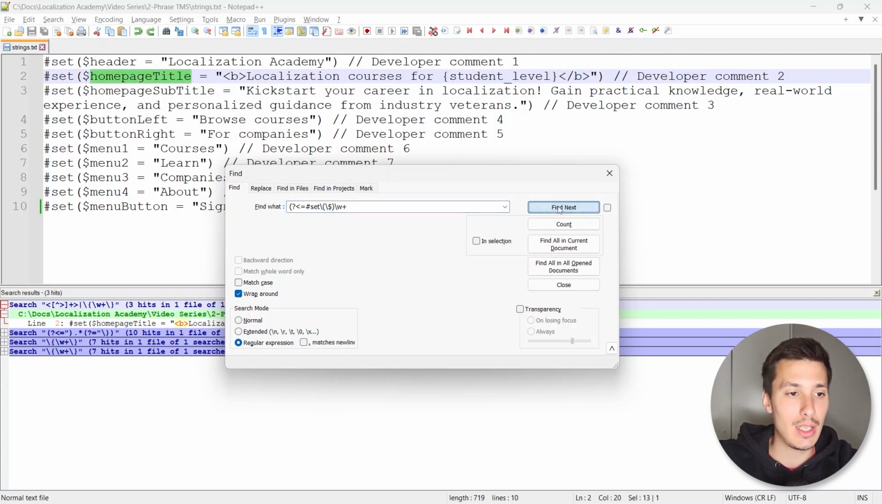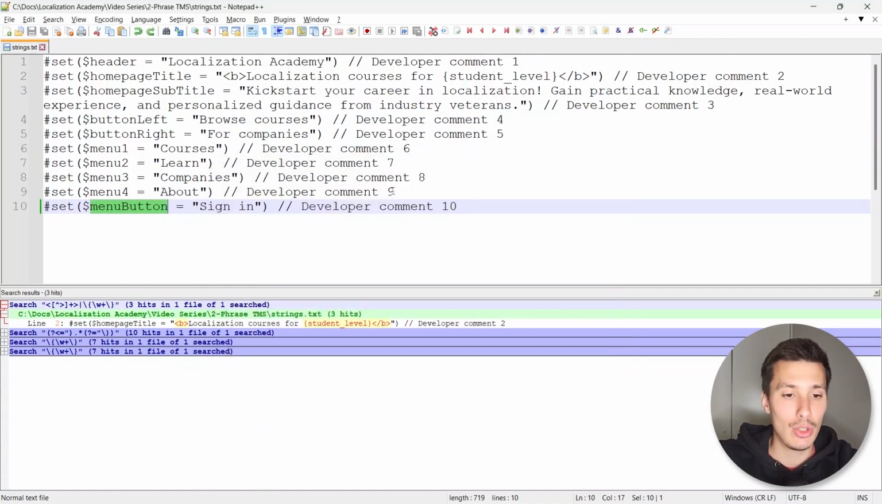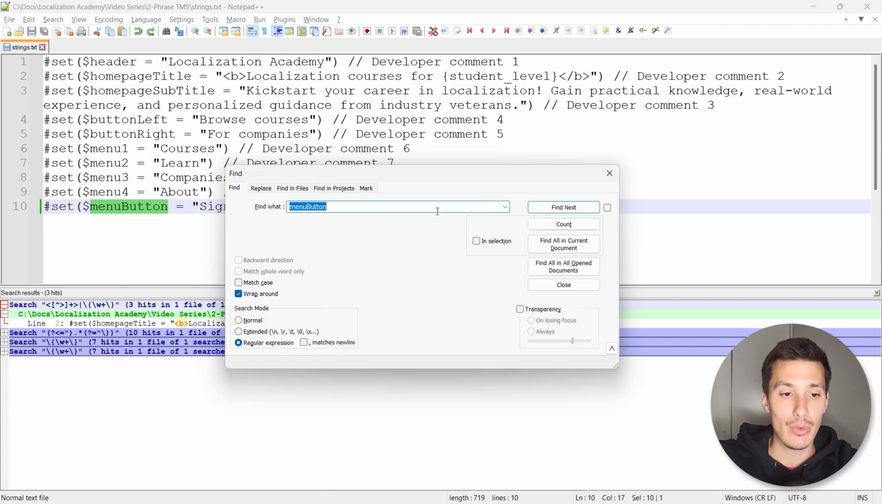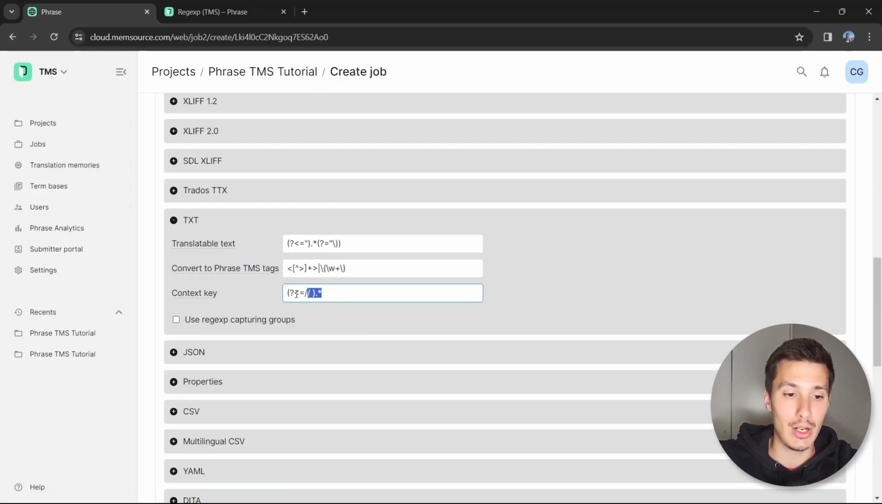Let me actually check this, find next. As you can see, only the identifier or the key is extracted. So if you wanted to use the identifier instead of the comment, you could use this regular expression in here, instead of the comment that we have done here. It would work the same way.